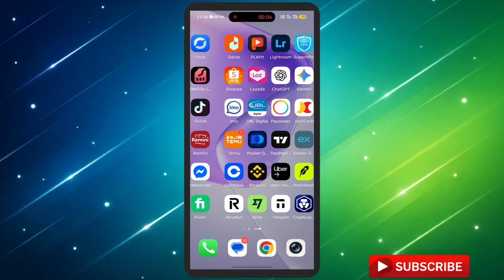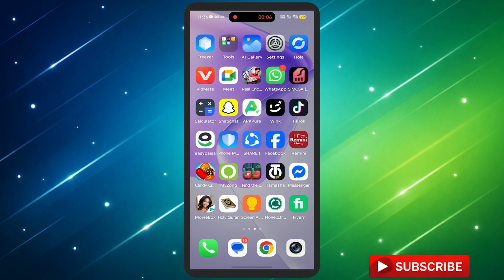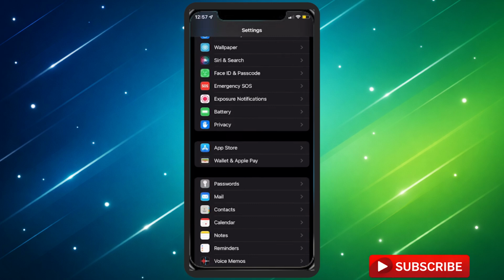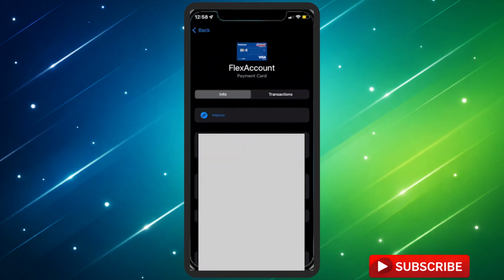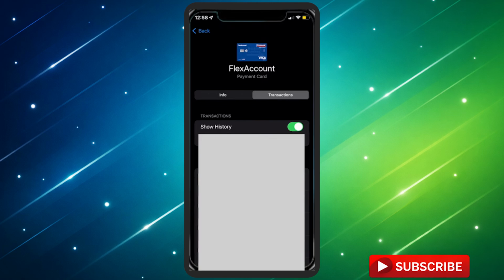Today I'll show you how to dispute a transaction on Apple Pay. First, open your iPhone settings, then scroll down and tap Wallet and Apple Pay. You'll see a list of all your payment cards. Tap the card where the issue occurred. Next, go to the Transactions section and select the transaction causing the problem. Tap on it to see your options.